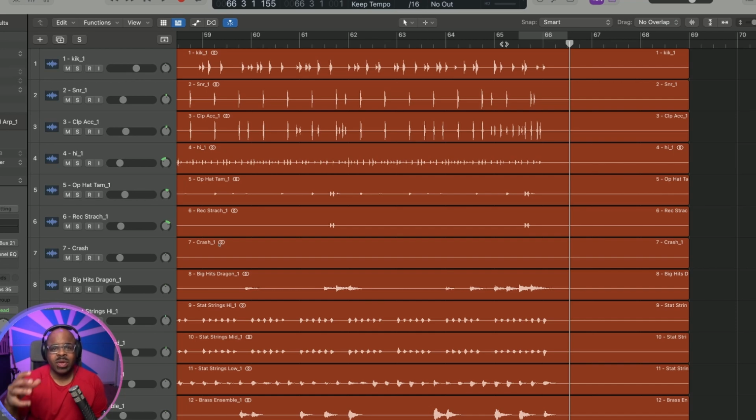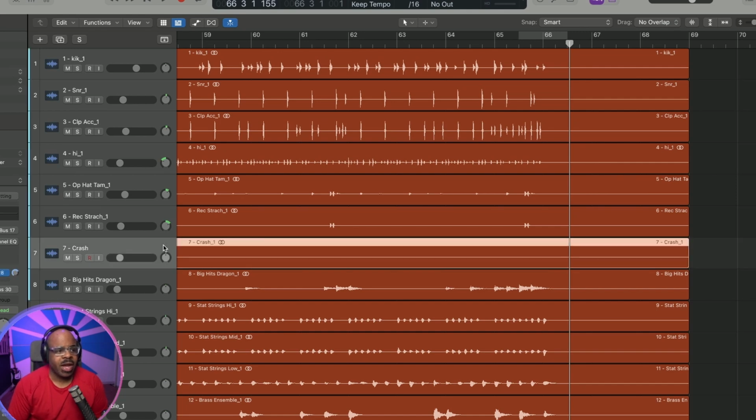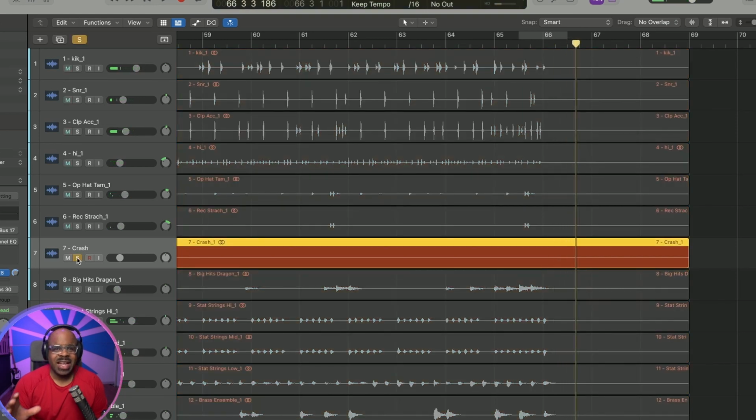Now let's listen to a tight end without all of that reverb on it. So what I'm gonna do is, since I don't have any information on the crash, I'm gonna solo that so you hear exactly how it stops. You see how I kind of just boom, it took away that reverb.